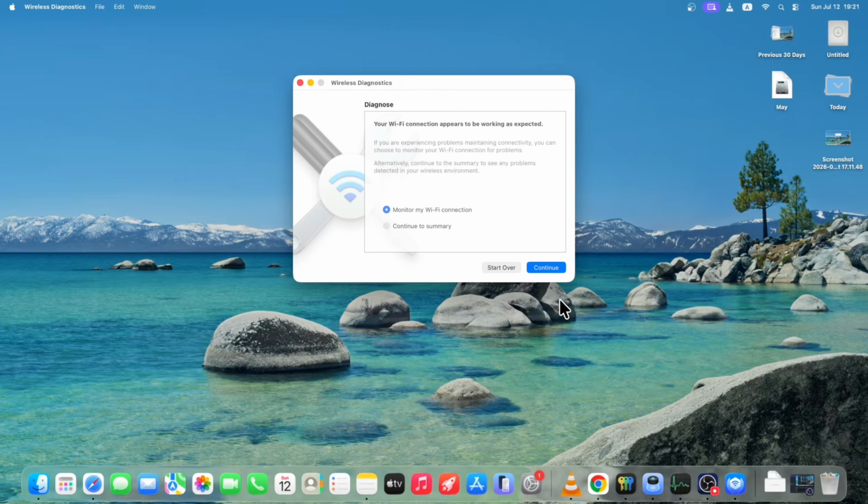In this video, I'll show you exactly how to fix Wi-Fi disconnects during downloads on your Mac Mini M4, M3, M2, or M1. Let's fix it right now.